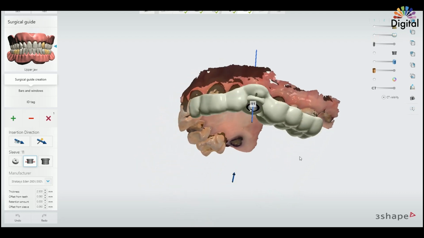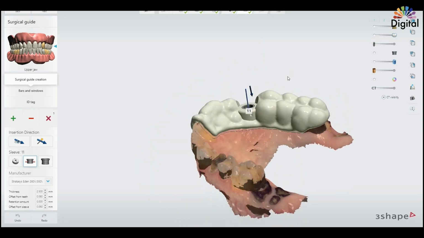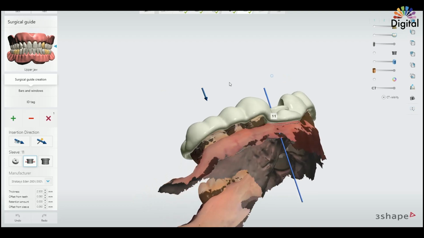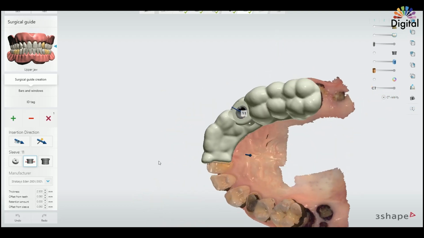So this is it. This is how it works. Digital wax up plus Implant Studio combine each other. Just simple, quick, but it's very powerful and useful.